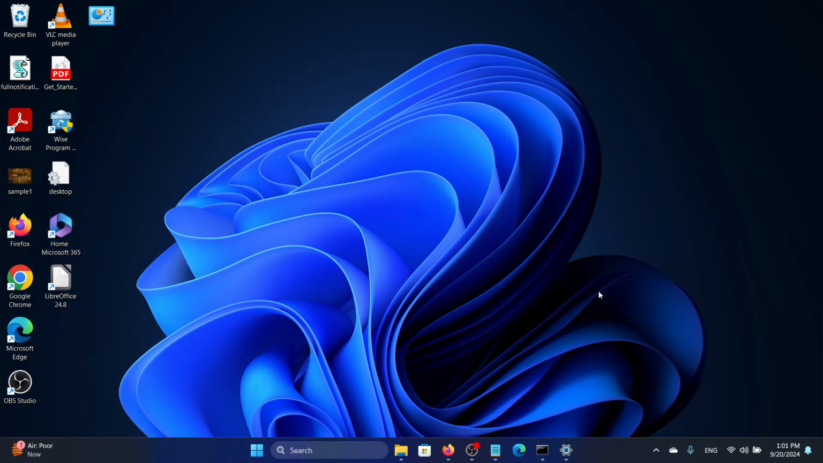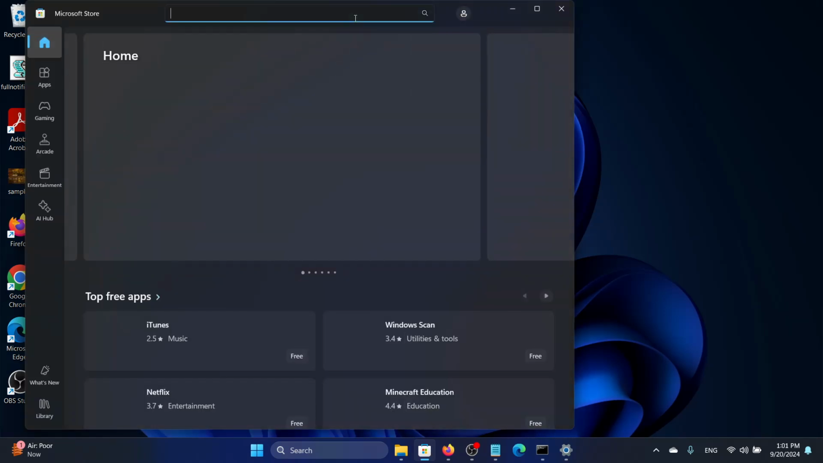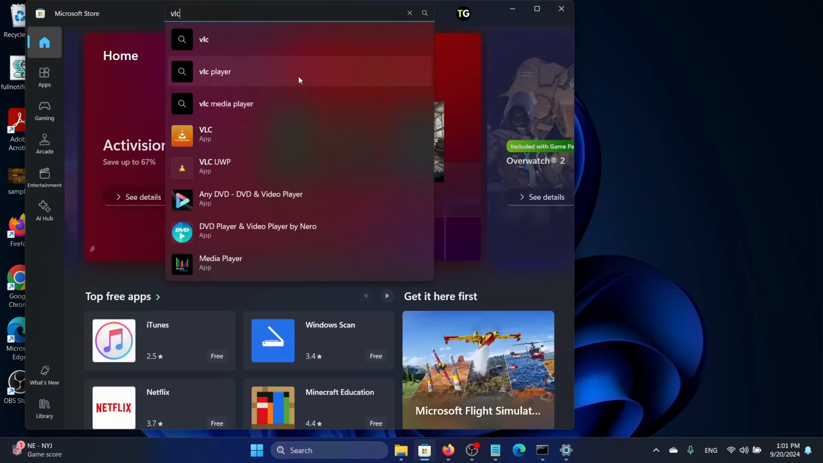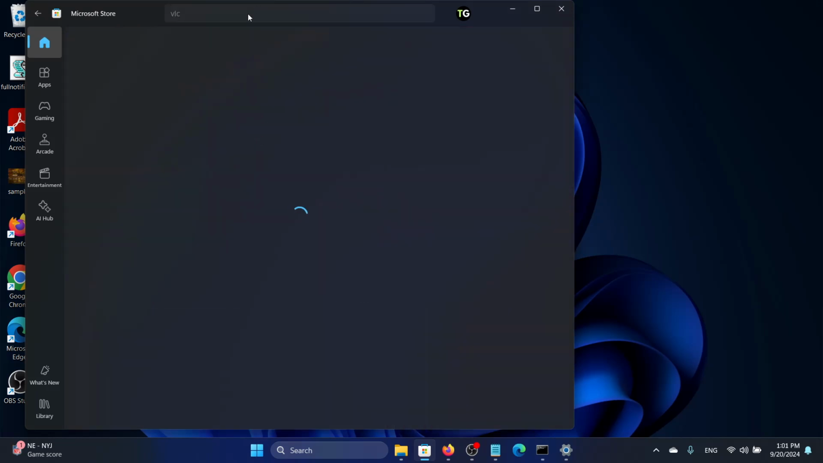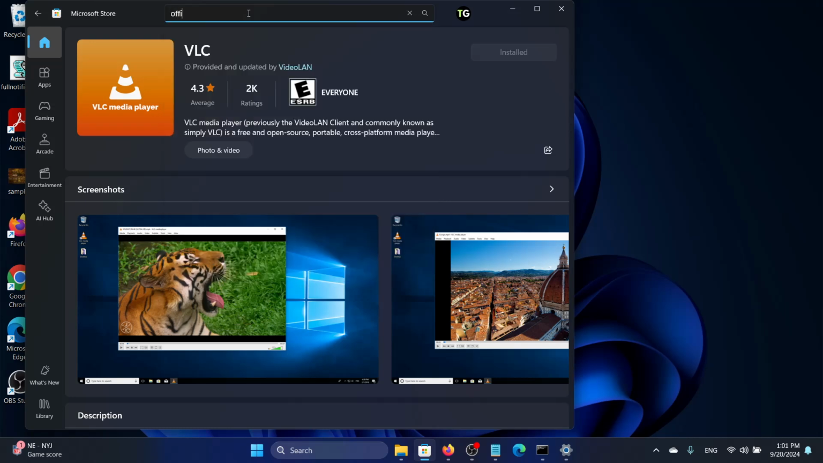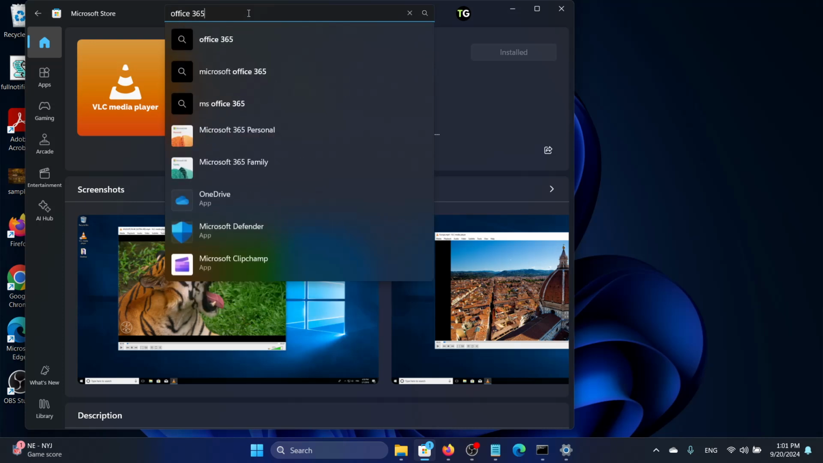If you wish to learn how to download any app in the PC, then watch this video. So the first thing I will do is download the apps through the Microsoft Store. You'll find most of the apps here, be it VLC or, for example, you can say Office. Any frequently used app is available on the Microsoft Store. So this is one easy way to do it.